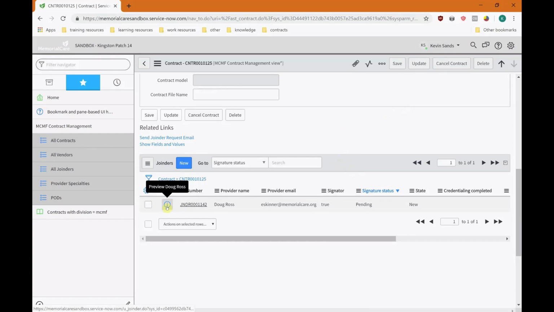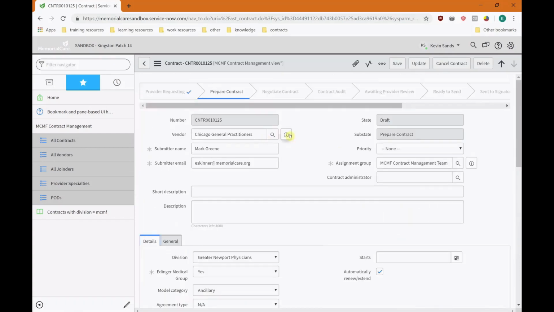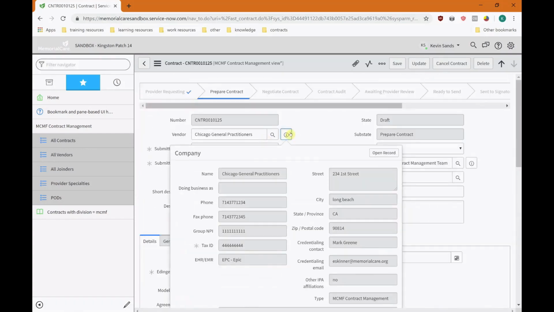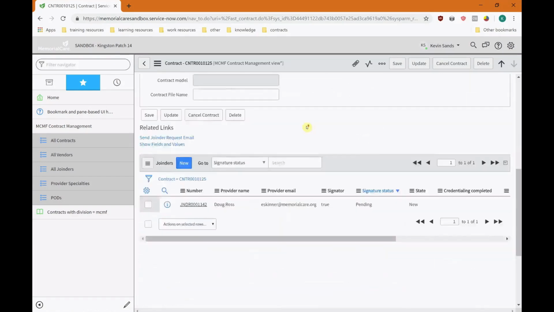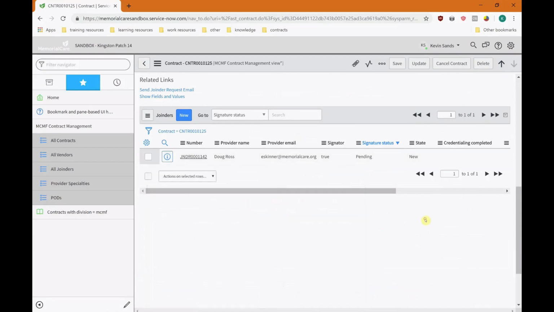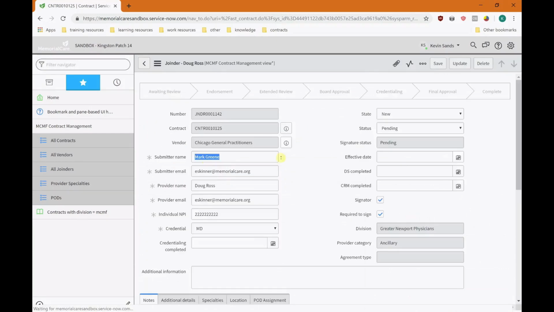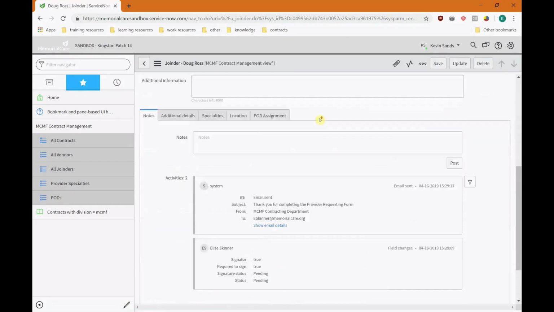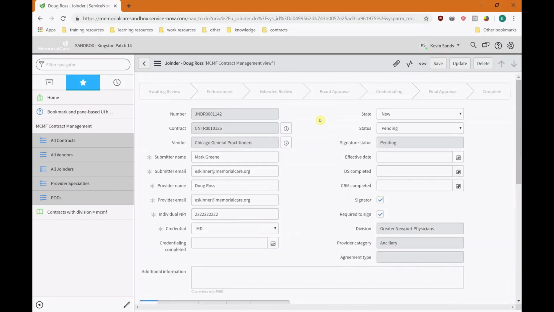And remember that I here? That's still a preview, just as it was up here. We can preview Chicago General Practitioners by clicking on this I, and by scrolling down, we can preview Doug Ross by clicking on this I. Very, very nice. And when we click on this number here, much like before, we're taken to the specific joinder record. Now, this has already completed the provider requesting process. Signature status still is pending, but as you can see, we've got plenty on there. Let's head back to the slides.